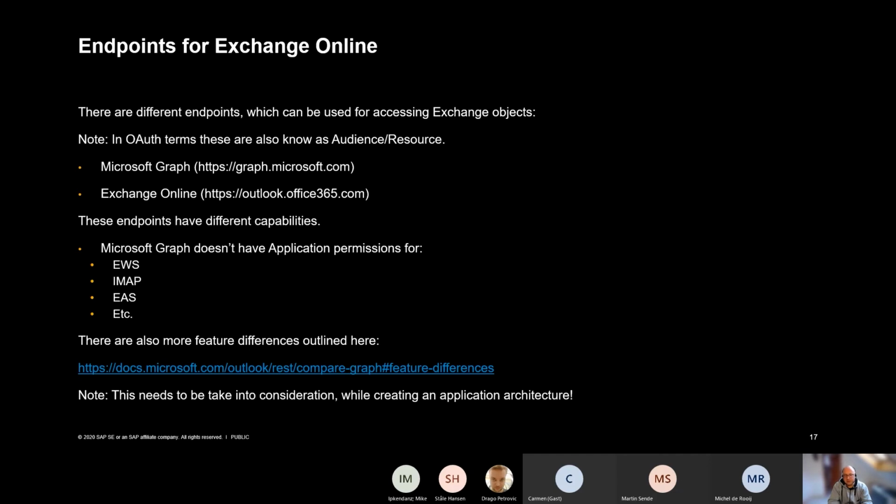And you want to make sure that you always have the right access token. And in an access token, you can define only one audience. That means, if you acquire an access token for Graph and then try to access Exchange Online, this won't work. And I'll show you this later on as well.